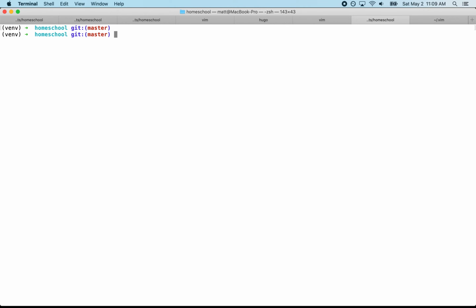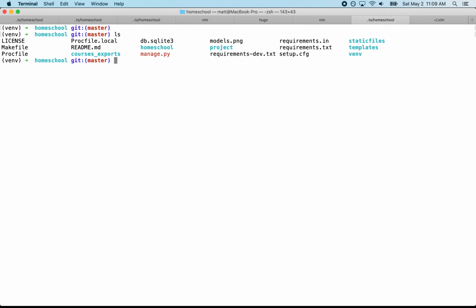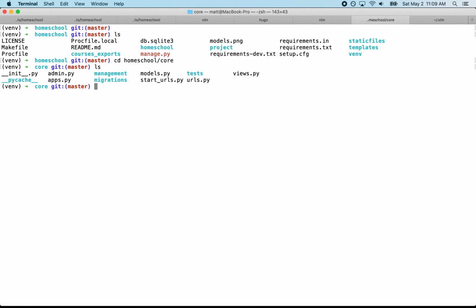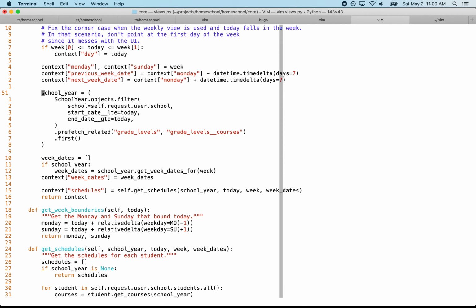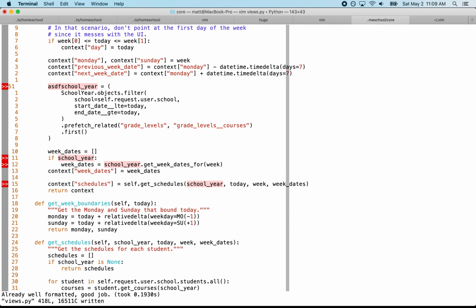A pattern that new folks in Vim might encounter, and I was like this for many years, is you're in the shell, you've got your file, okay, I needed to look at a file that was in here, so I'm going to go into homeschool, I'm going to go into core. And what's in here again? Oh yeah, it's this file. I'm going to come in here, add those characters, and quit.